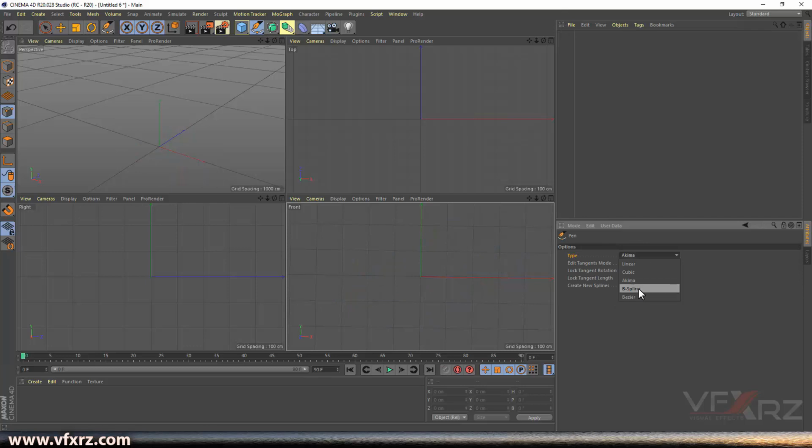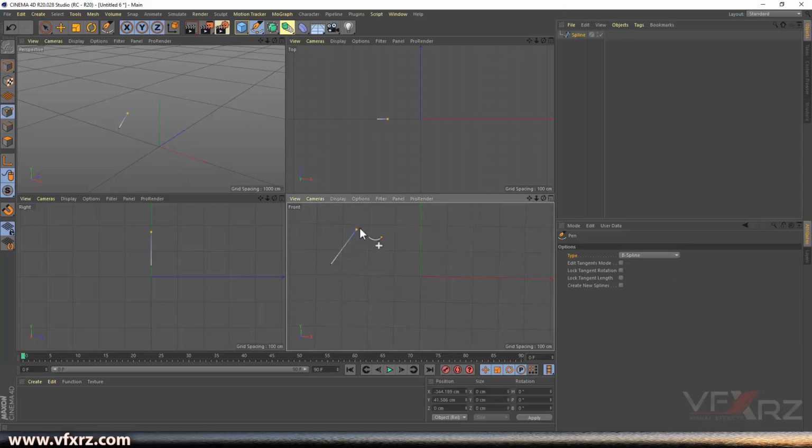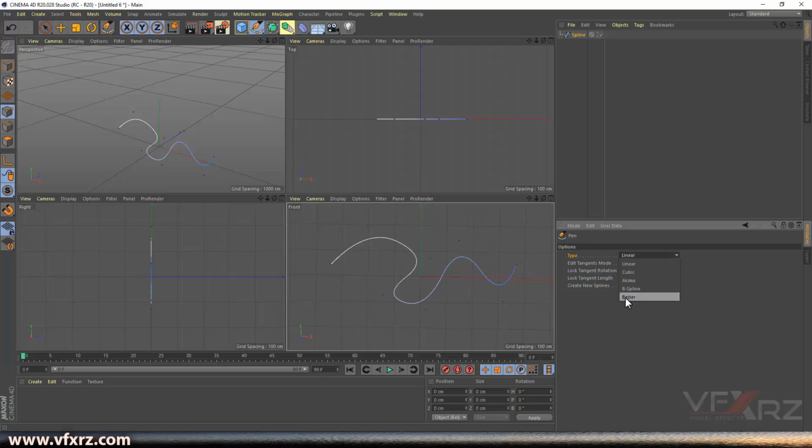And next is B spline. When we click, you can see it creates this line from this point. If you click that, you can change these curves. Very good. But I like bezier, because I think it's much better than other options here. Bezier, because it contains linear and other options here. Okay, very good.